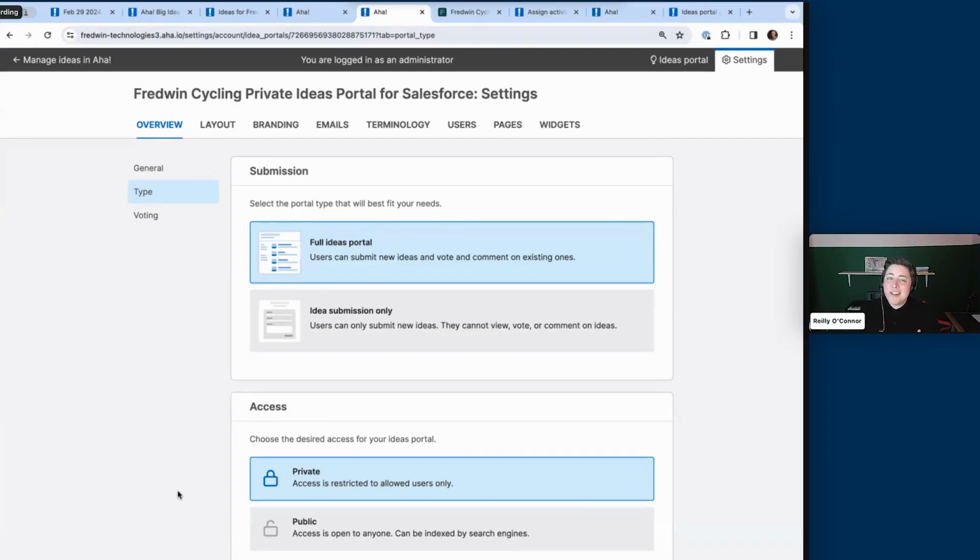And I just want to point out here too that even though we're thinking private, it doesn't necessarily have to be internal. We work with lots of customers who use this private portal option for all different types of use cases, internal stakeholders or customer facing, especially when the customer audience that we're working with is pretty contained. And you may want to have ideas that only those users can see, maybe for proprietary reasons.